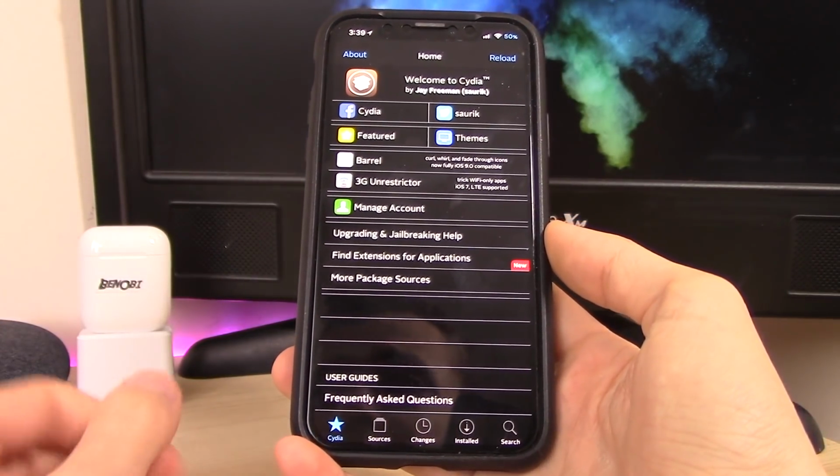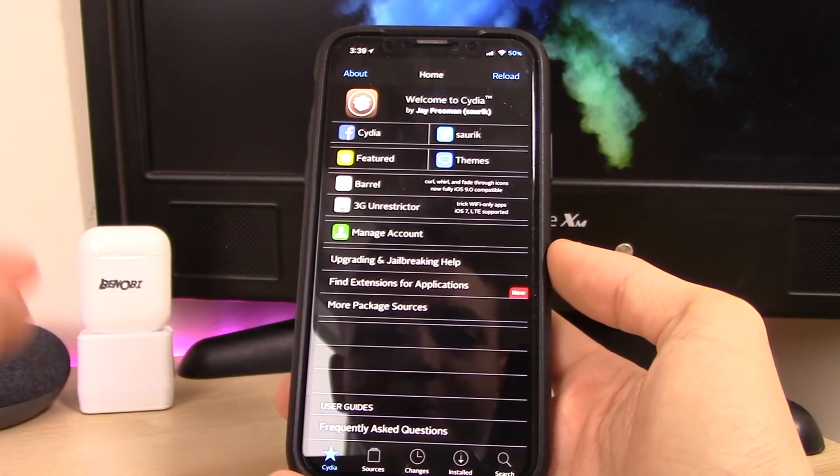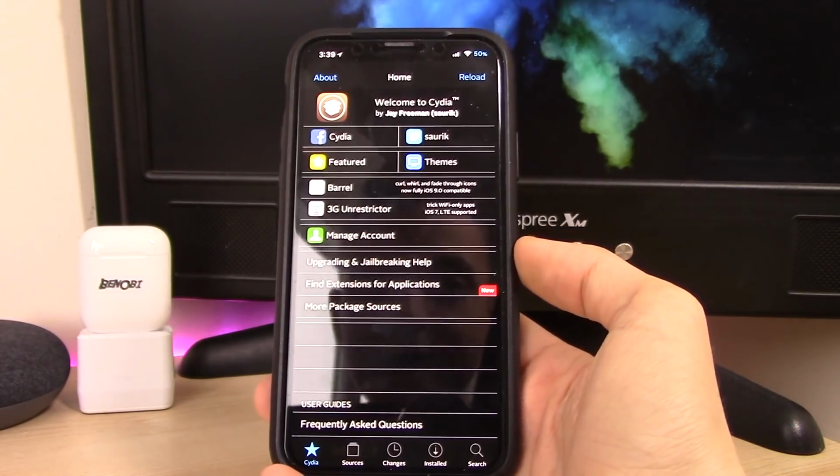And guys, there you go. Those were my top 5 Cydia repos for iOS 11. All of the links to them will be in the description below, so you can just copy and paste them into Cydia.